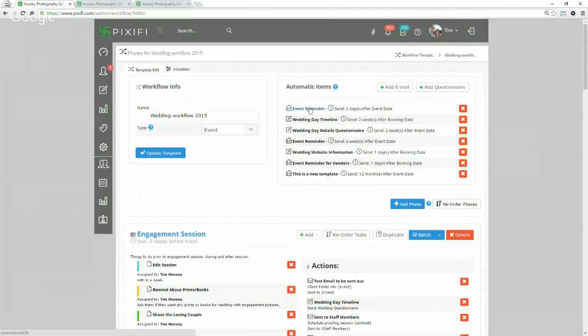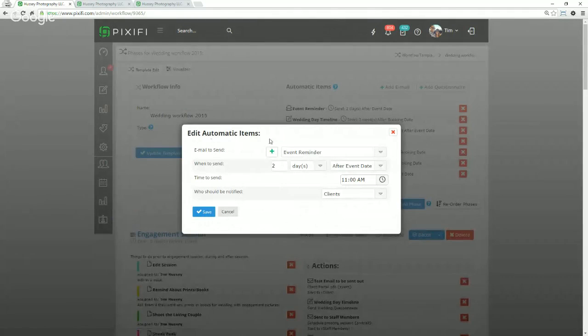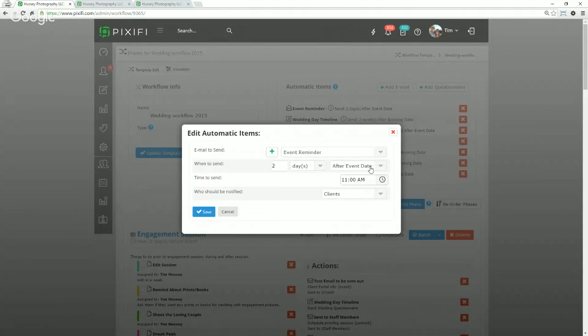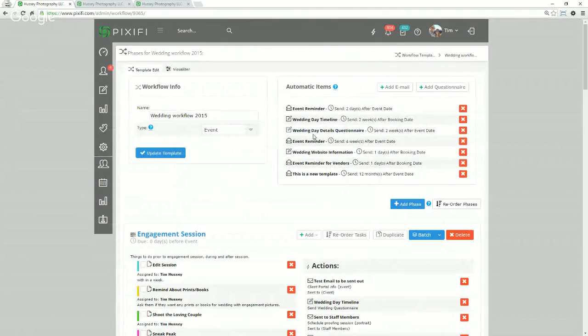And so here I have an automatic item. Basically, it's going to send this email template 2 days after the event at 11 a.m. and I'm going to send it to my clients. I could also send it to the staff members assigned to the event or the vendors, you know, whatever I want to send this email to. It'll just let them know 2 days after. I'll send some really nice email.